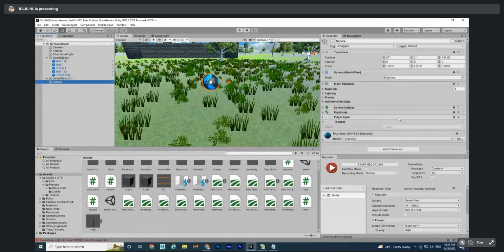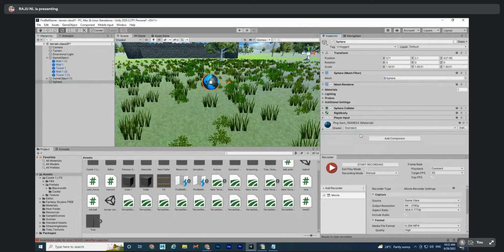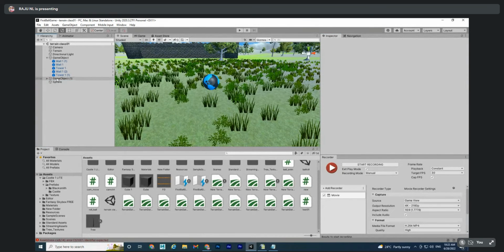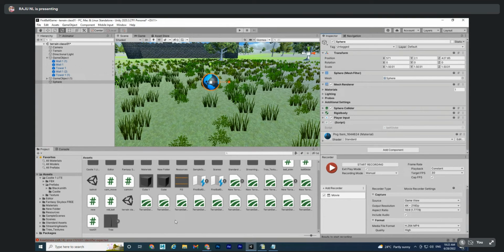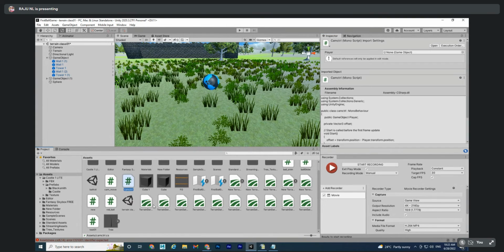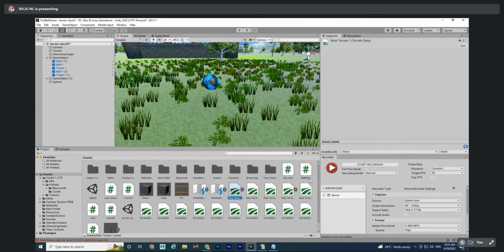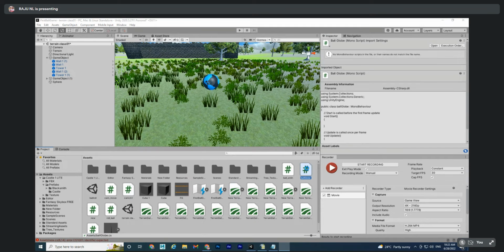The sphere script is an... I'll remove the script. Remove the script. Add a script component. New script here. Ball globe. Okay, ball globe, I had given. Yes. This one, double click.